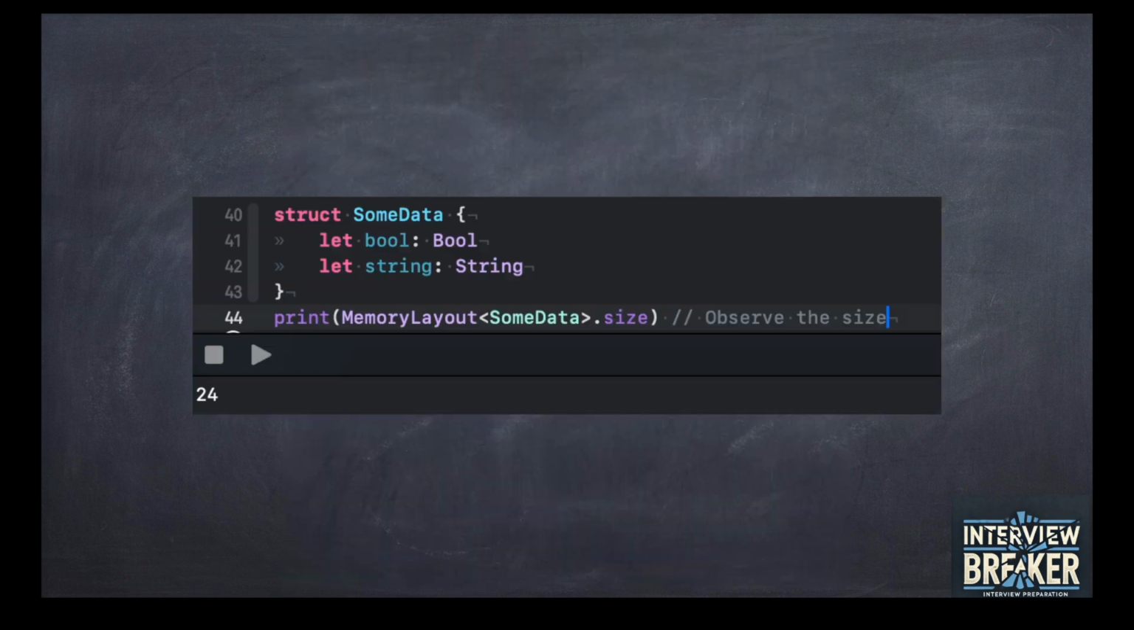Let's take a look at an example in Swift. I'll create a simple struct, SomeData, with a Bool and a String. We'll inspect its memory layout to see how it uses memory. Here I'm printing the size of SomeData. The memory size might surprise you because Swift is adding something called padding between properties to meet alignment requirements.